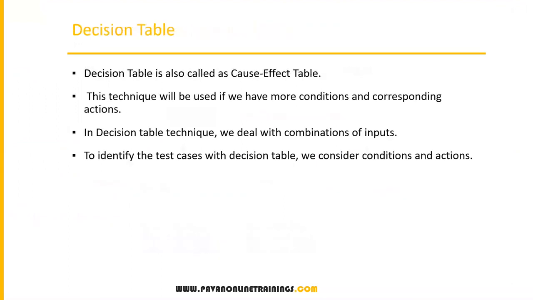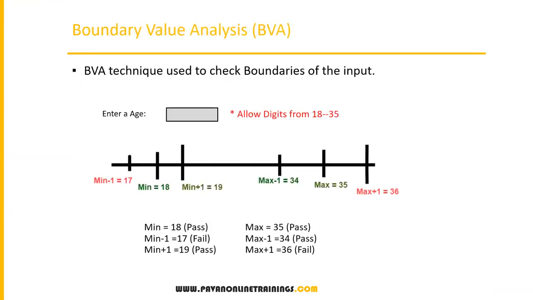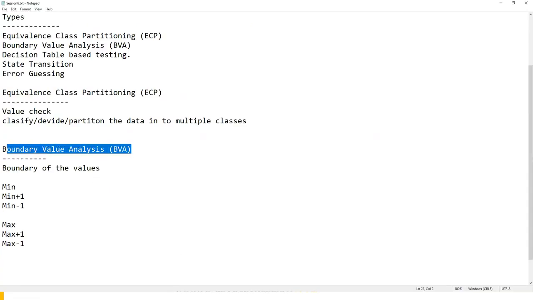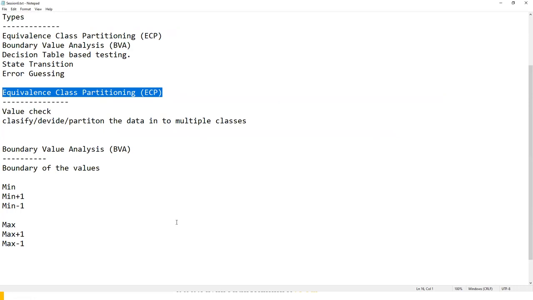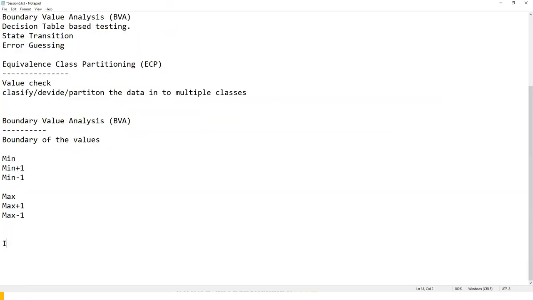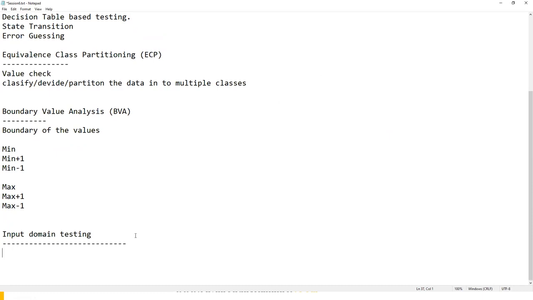Now, let us move on to another technique called decision table. And one more thing, especially equivalence class partitioning and boundary value analysis, these two techniques will be used in input domain testing. So we have a testing type called input domain testing. What does input domain testing mean? In input domain testing, we will verify whether the input we provided in the text box is correct or not. So the value will be verified in the text boxes or input fields.